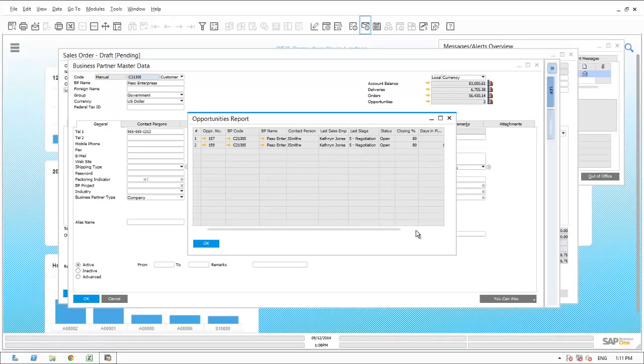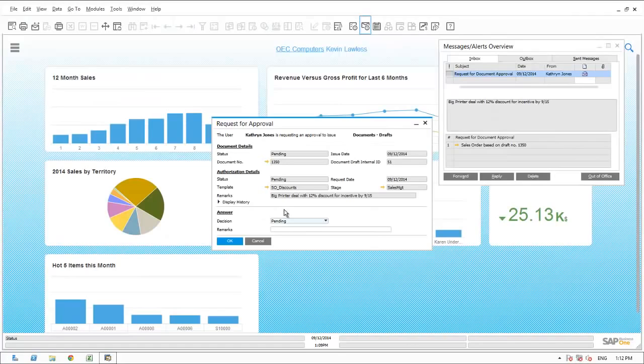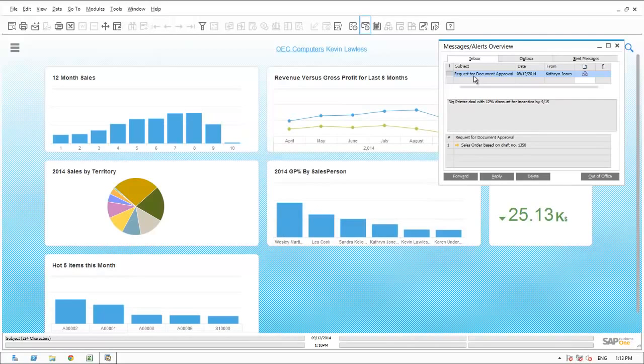If he scrolls over, he can see the potential amounts for these 2. One of them is worth $40,000, the other is worth over $12,000. Very quickly, he can see there's a lot riding on this sales order. He closes the business partner master data. Because of the outstanding business with this customer, he's decided to approve this sales order. He changes it from pending to approved and enters his remark and clicks update. Now that he's approved this message, he can go ahead and delete this alert.